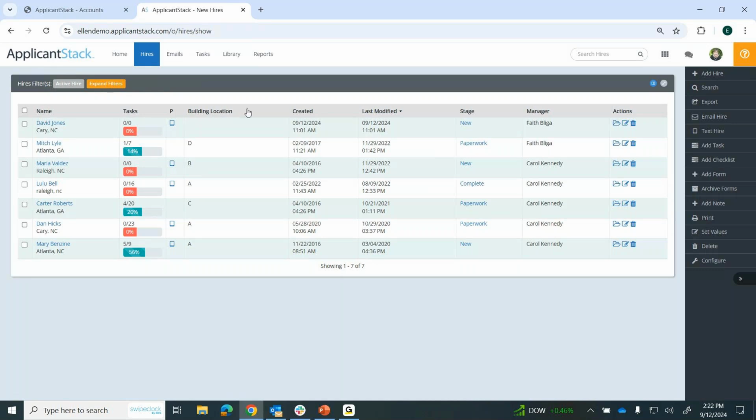You can configure other information about your new hires, in this case, building location. So you can see Mitch Lyle is going to be housed in Building D, Maria Valdez, Building B, etc. For the new hire record, the creation date is captured, as is the last modified date, automatically by ApplicantStack Onboarding, what stage your new hire is in, and who is that new hire's manager. So I had already transitioned David Jones from Recruit to onboarding earlier today. You can see my dates have been captured.